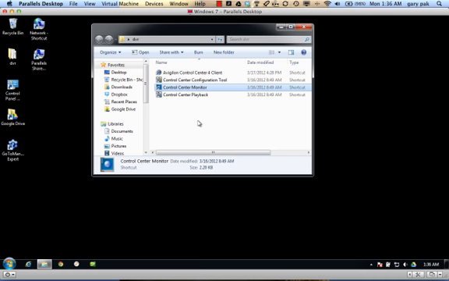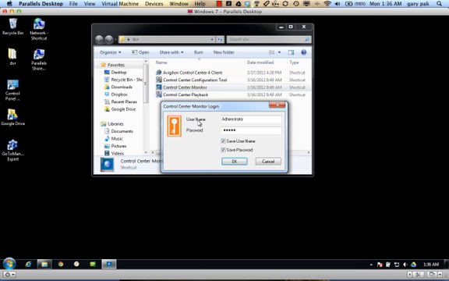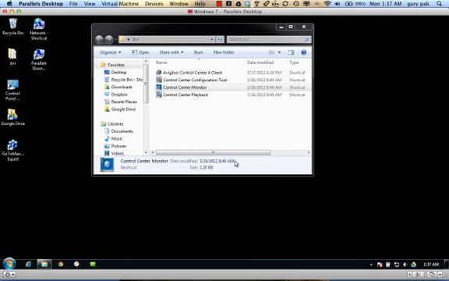This is running in virtualization, so it's a little bit slow. It's going to ask for your username and password. The default is administrator with a capital A. Password is admin, all lowercase, ADMIN. It's good to checkmark save username, checkmark save password, click OK.